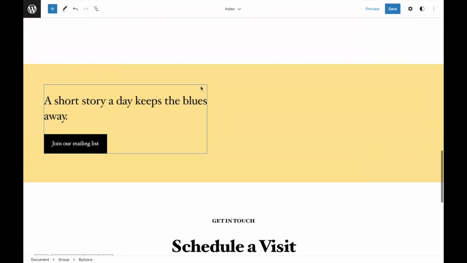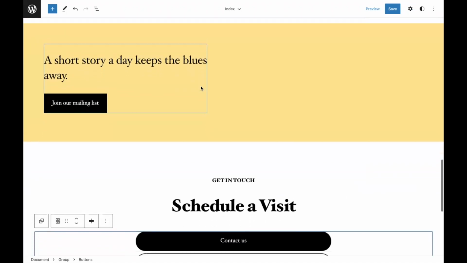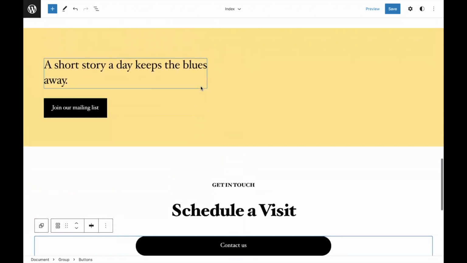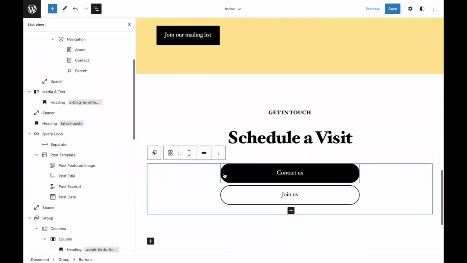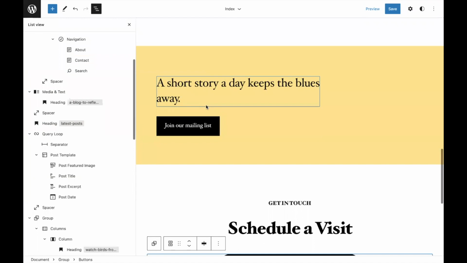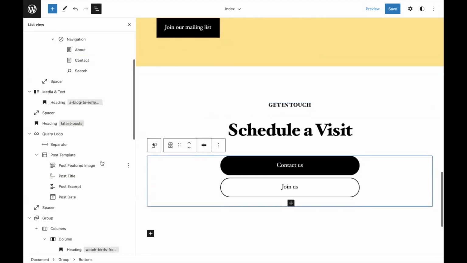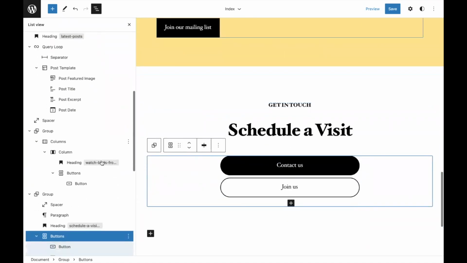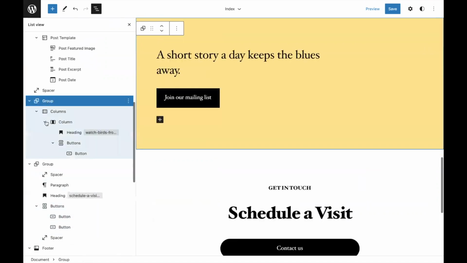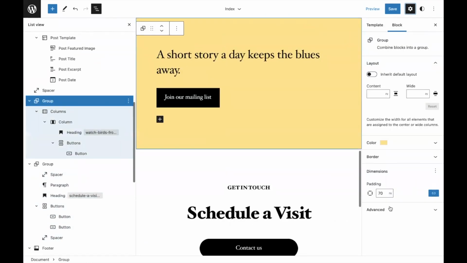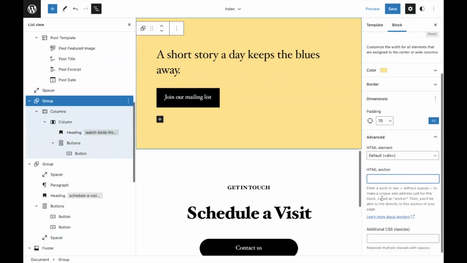From there, another neat feature that's coming to 5.9 that is worth mentioning has to do with list view. So let's actually open this up. And maybe, I have two different call for actions. I have a join our mailing list, and I have a get in touch, schedule, or visit. Perhaps I want to actually label these to make it easier to know which are which, because as you can see, there are two different group blocks right here. So in this case, I'm going to open this up here and go to advanced. I'm going to call this mailing list.